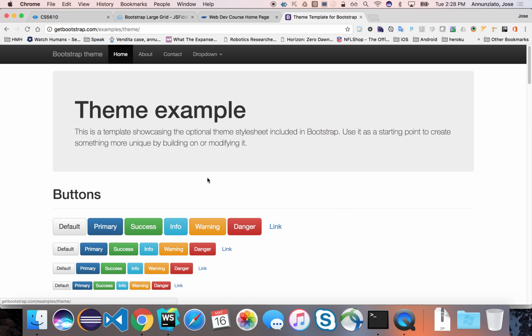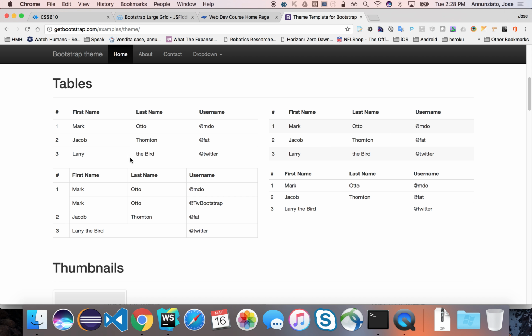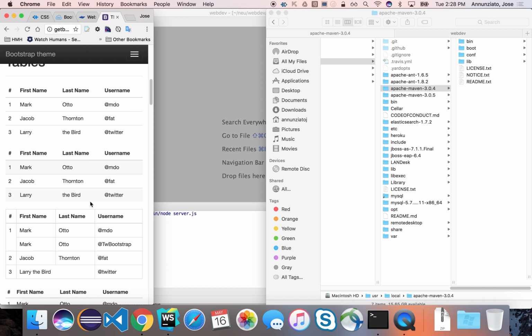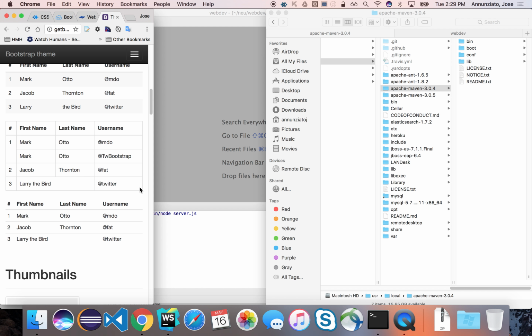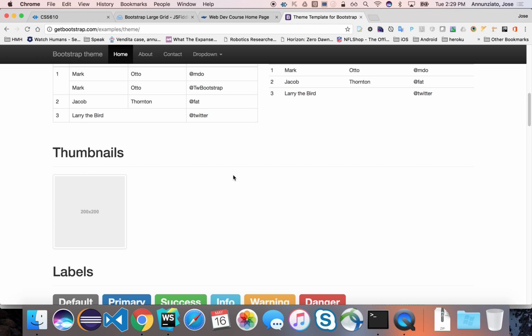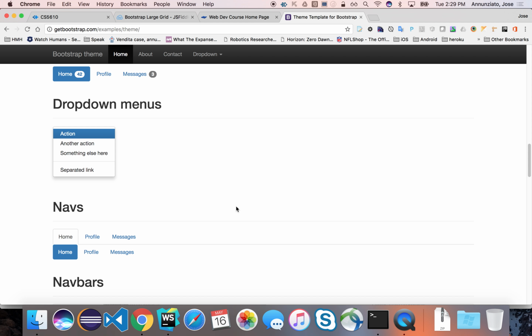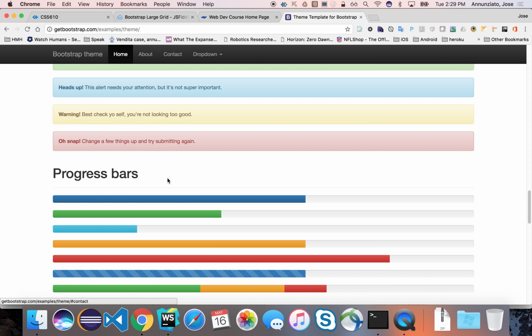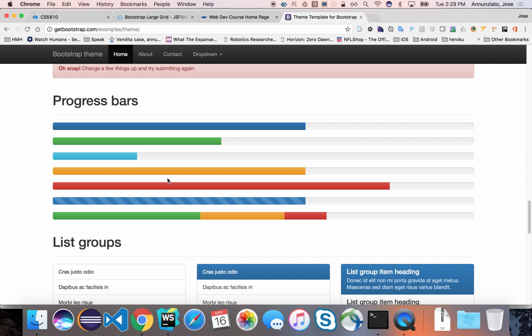Here's another one that gives you a jumbo box at the top, so you can do some marketing, and gives you all sorts of tables and responsive tables. I don't know if they're responsive. Are they? No, they're not responsive. Thumbnails and buttons and badges and drop downs that you can already reuse and start building for yourself.